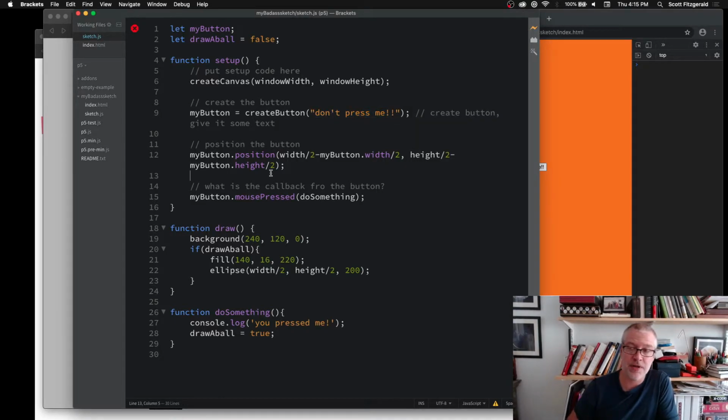And then the last part, and this is really where the functionality of it comes into play. We say what happens when the mouse is pressed on the button. And this is a callback function. So we're going to say when the mouse presses my button, let's do something, right? And do something here is the name of my function, that says what the callback is. So whenever we click this, it does something.